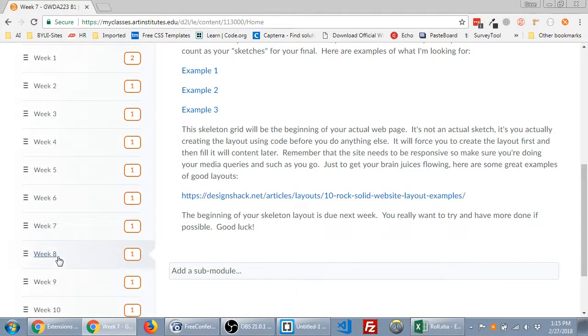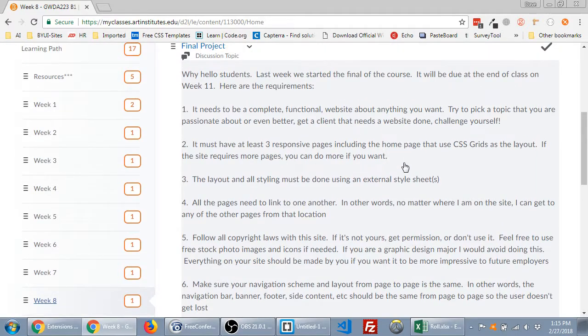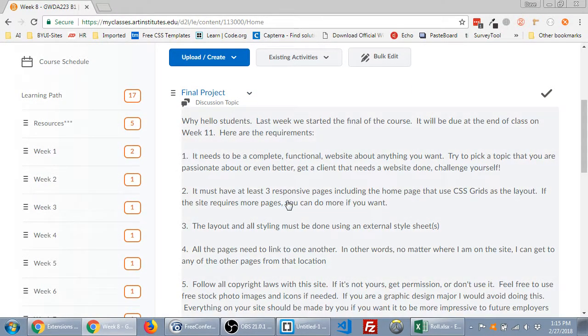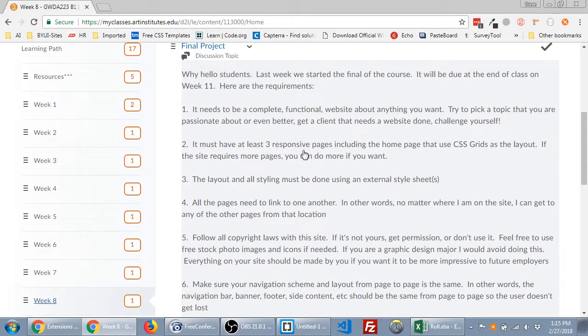All right, so we're gonna hop into week 8. And I think we already talked about this, but we'll just review it real quick. So the final project: complete functional website, 3 responsive pages. In other words, 3 pages that go from mobile view and PC view. So you're kind of in a way making 6. You're going to be using CSS Grids. We're going over that today.